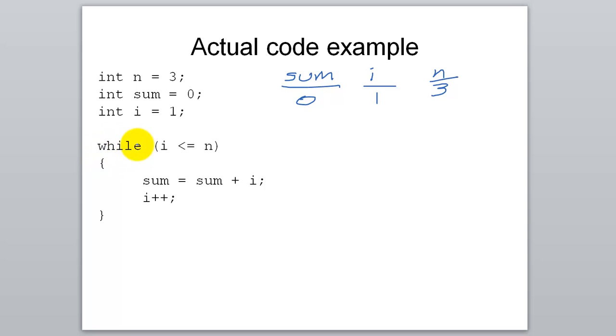Okay, so let's run through this while loop. While I is less than or equal to n, is that true? 1 is less than or equal to 3. Yes, this is true, so we are going to run this loop. Sum equals sum plus I. So sum is 0, and it's now going to be equal to sum plus I. 0 plus 1 is 1. So our new value of sum is 1. And then we need to increment I. So I becomes 2.